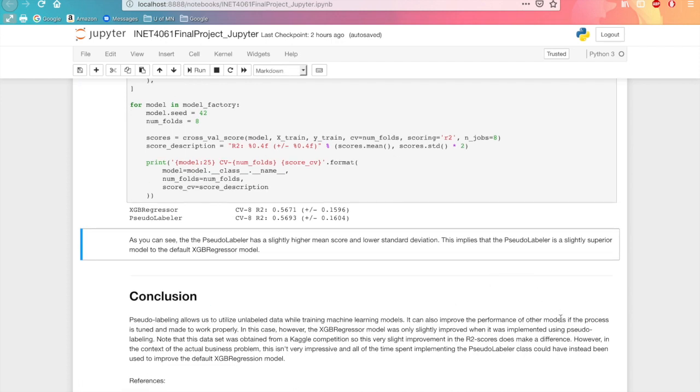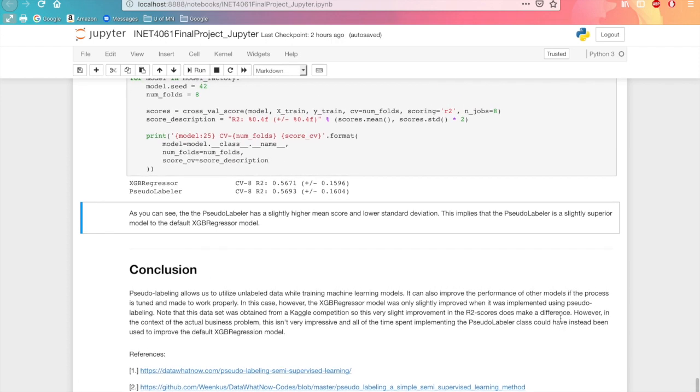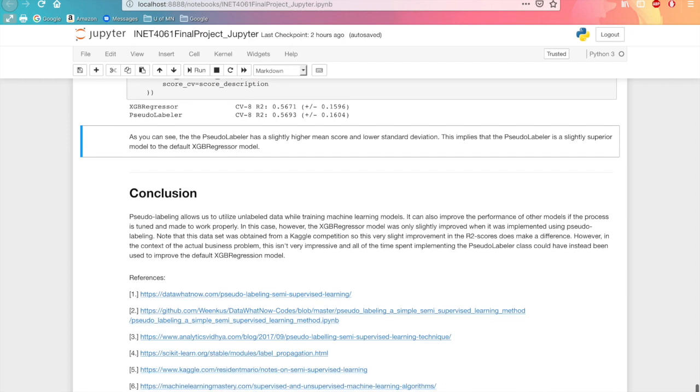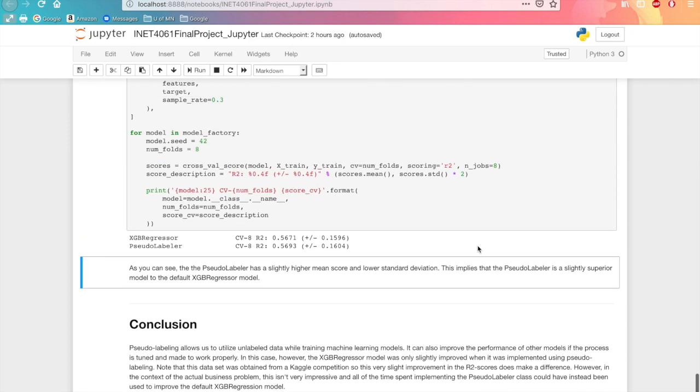Yeah, I mean, while there was a very slight improvement, it is an improvement. So what I'm trying to say is, there is potential, maybe with a different data set or another situation, that this pseudo labeling technique will have a drastic improvement on a model. But from what I've seen through my research and all these references, pseudo labeling usually doesn't have a drastic improvement on models. So from a business standpoint, this probably wouldn't be effective at all. That slight improvement probably doesn't make a difference.